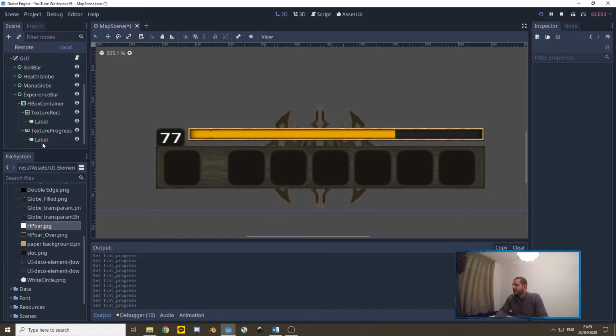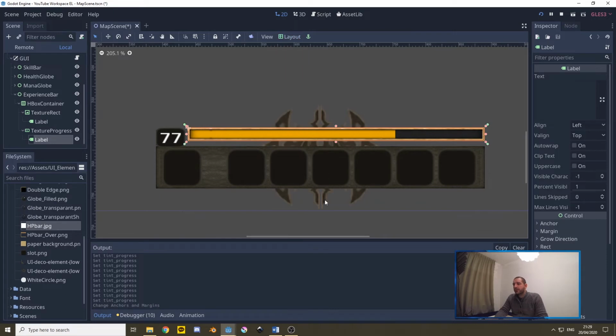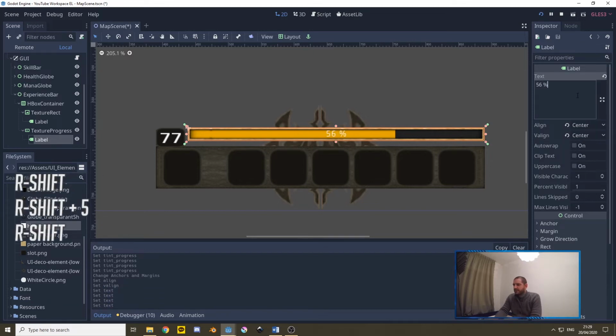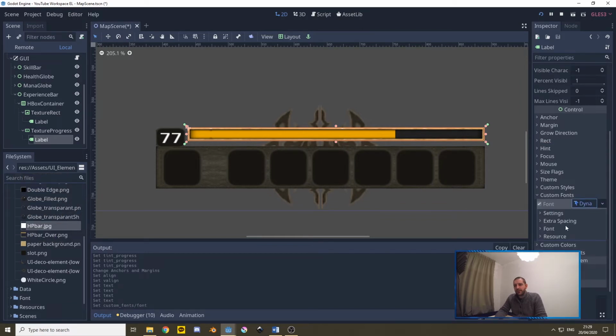And like that, we also have to add a label. We already added a label. We're going to go with a full rectangle for the label. We're also going to set the align to center and center. And let's just say we'll have 65 experience in there. Now again, same here. We have to go to the custom fonts and make a new dynamic font. You could have saved a font as well. Now it's just 2 fonts I have to do, so I'm not too worried about it.